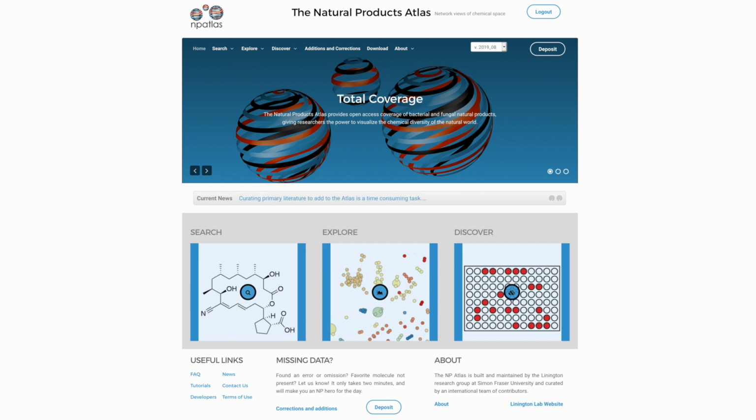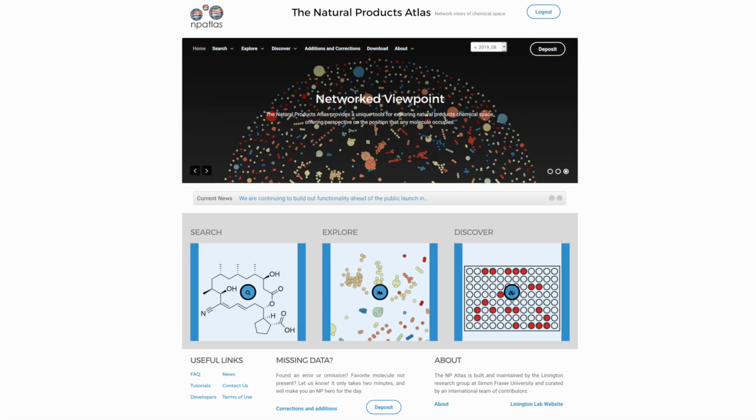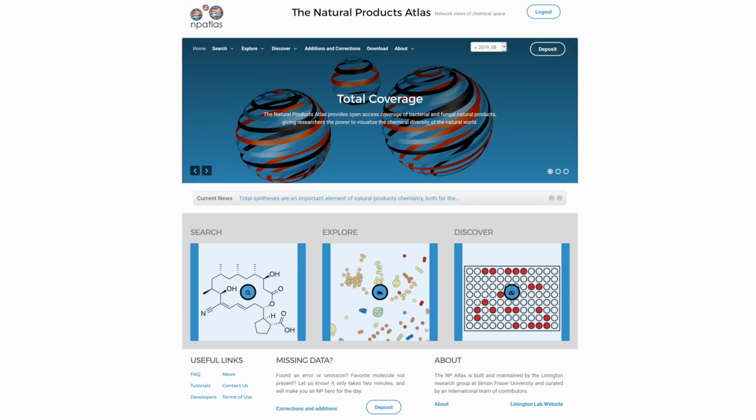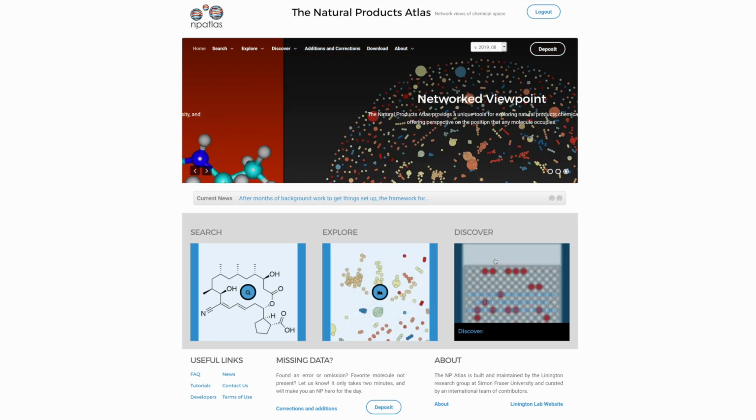Welcome to the Natural Products Atlas. The Atlas is a database of all microbially derived natural products and an associated web interface which allows you to explore the chemical space of these compounds from a variety of perspectives. The Atlas is broken up into three main sections: search, explore, and discover.